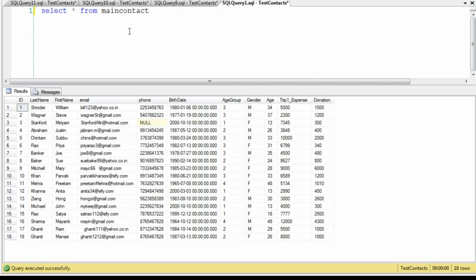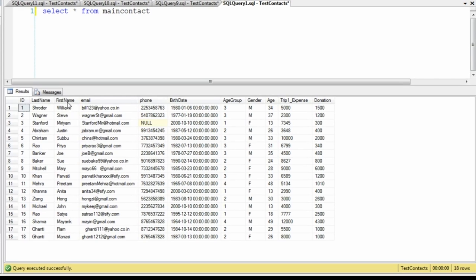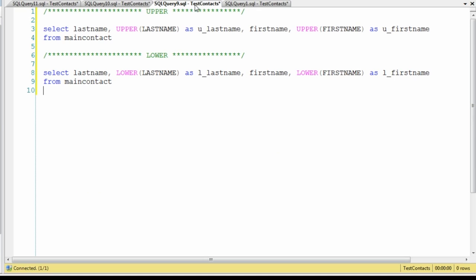So here we are going to look at the main contact table once again to look at the last name, first name and email columns because most of our string functions will be applied to these. As you can see, the last name is a mixture of upper and lower case, and same goes with the first name. And here we have some email addresses. We'll be looking at the function shortly. Now let's go here. I've already set up the queries.